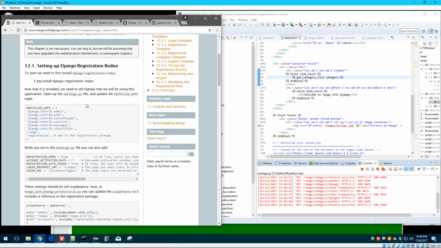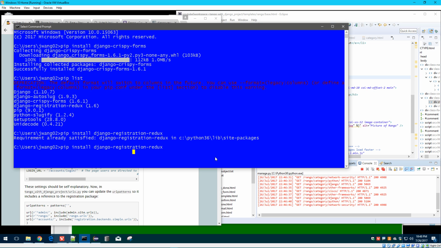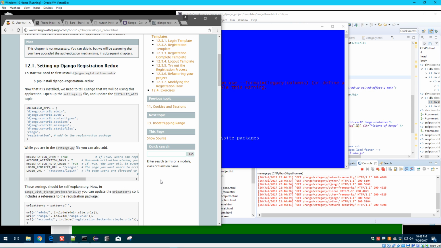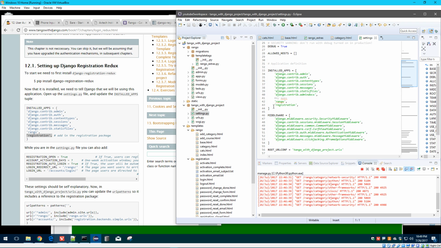Before we start, we need to do a couple of things. First, just like we did with other pieces, we need to install this. The way you do this is pip install django-registration-redux. I already installed it, so it says already installed. So that's the first step. The second step, after you install, is to add the registration application into the installed apps to let Django know. I already did this, so all you need is to add it here. That's the second thing you do.